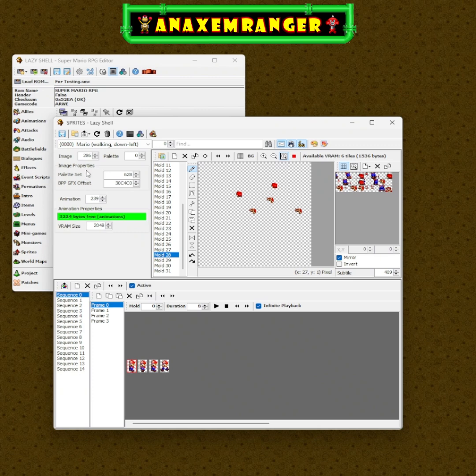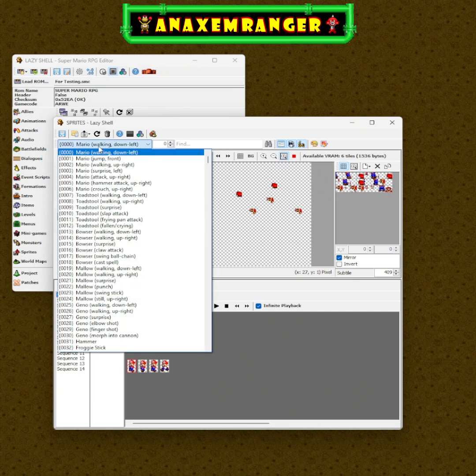Back up to the top, let's talk about the properties of the sprites. Palette set is the color palette the sprite uses. BPP graphics offset is the location in the game's memory where the sprite's raw graphics data from that graphics editor are stored. An image is a collection of palette and graphics data. Different sprites can use the same image if one sprite doesn't have enough room for all of the molds and sequences you want to use. That's why ally characters typically have multiple sprites.